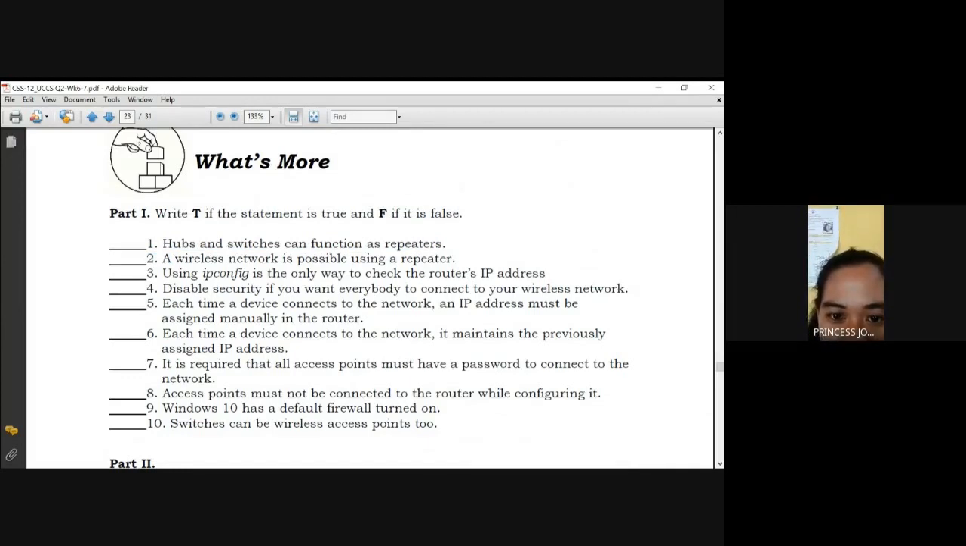Hubs and switches can function as repeaters. True or false? True.